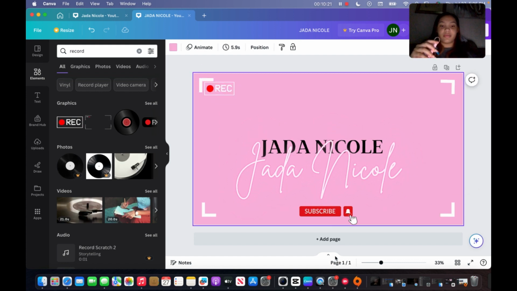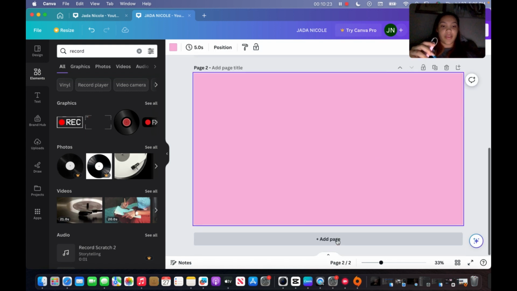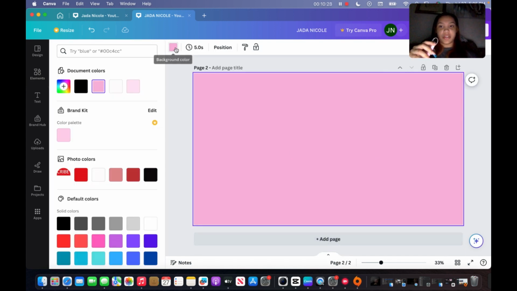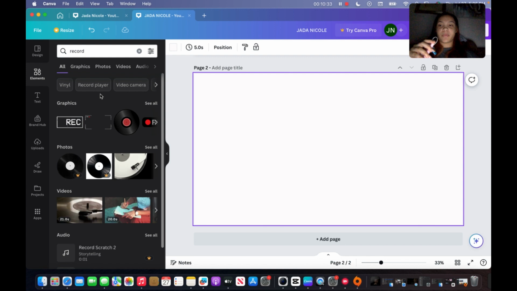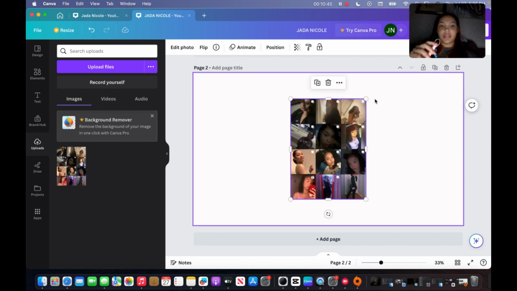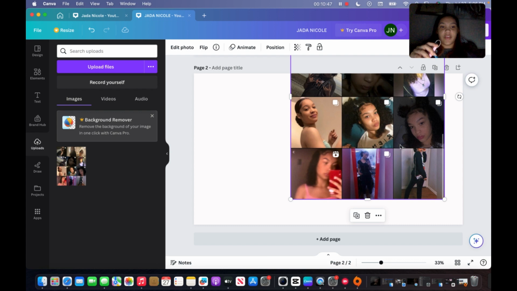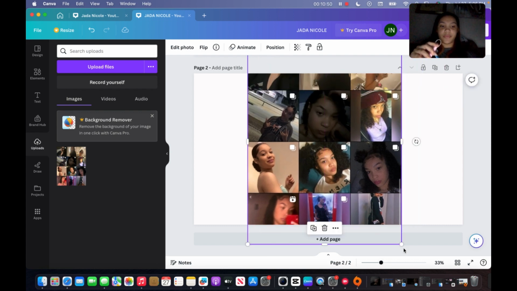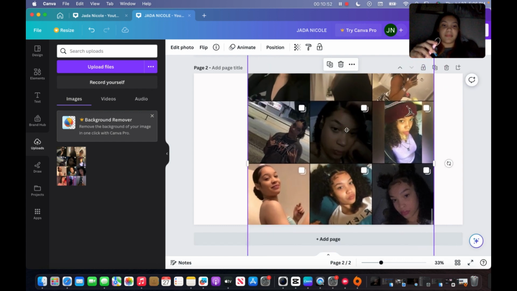You're going to want to make another page. Add page. And I'll take the background color off. This part, you're going to want to take a screenshot of your Instagram page. So I would say this one right here. Make it fit on the page. Make it cover up all of it. Every inch of the page needs to be covered by this.